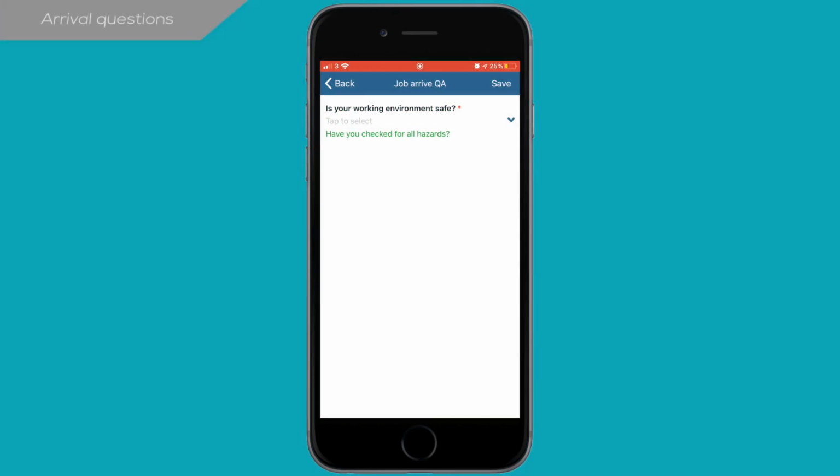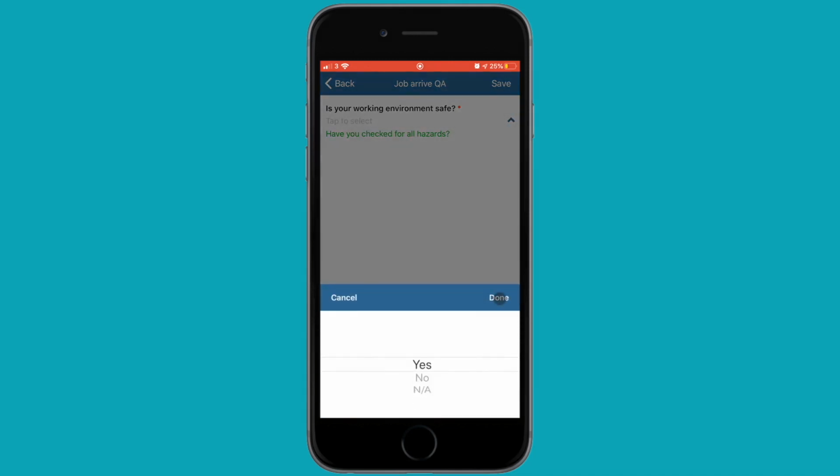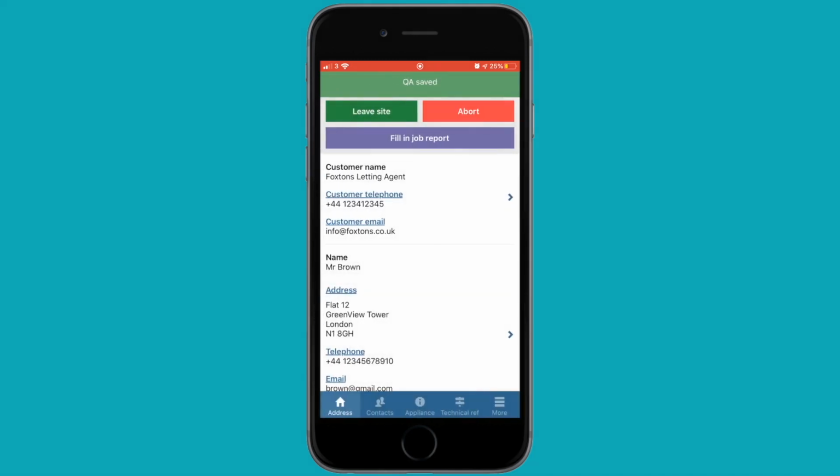So, the engineer has just got on site. The app now has an arrival question showing here: is your working environment safe? These questions are optional for you to set up and are entirely customizable. So our engineer, Jacob, is going to answer, yes, it's safe. Now he can get on with the repair job.